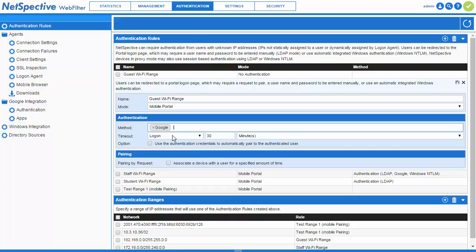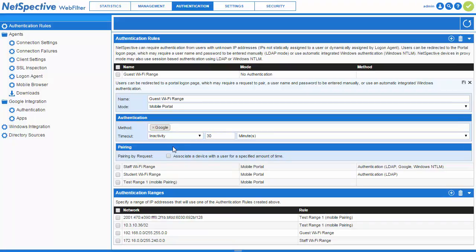We can choose how long we want this user to be logged in for, whether we want a login timer of X number of minutes, or if we want to choose inactivity and have this expire after they've been away from their device for a period of time.